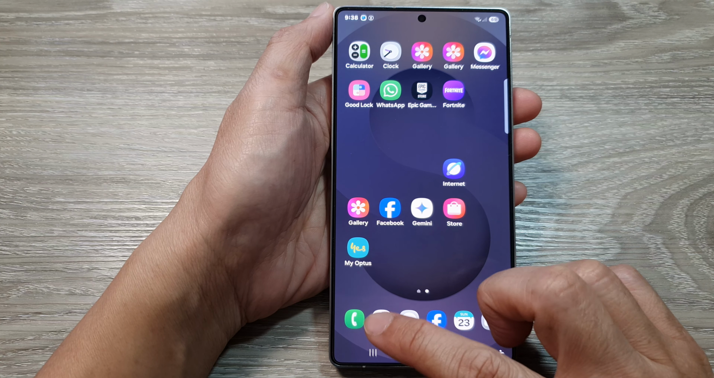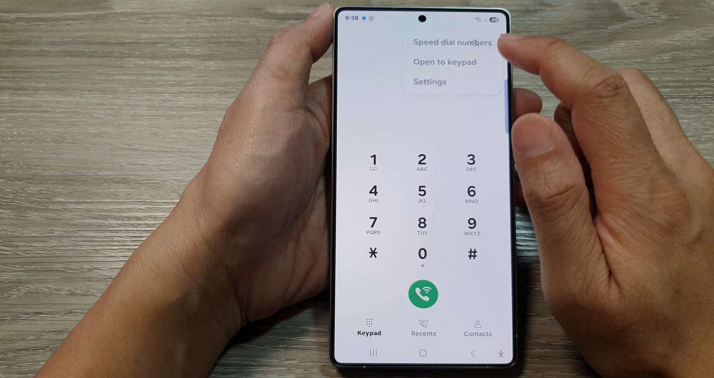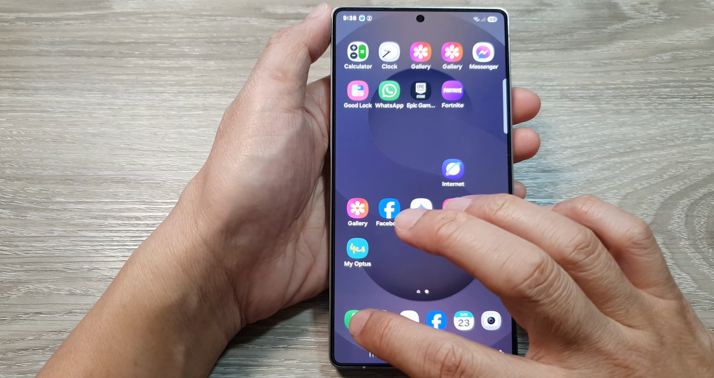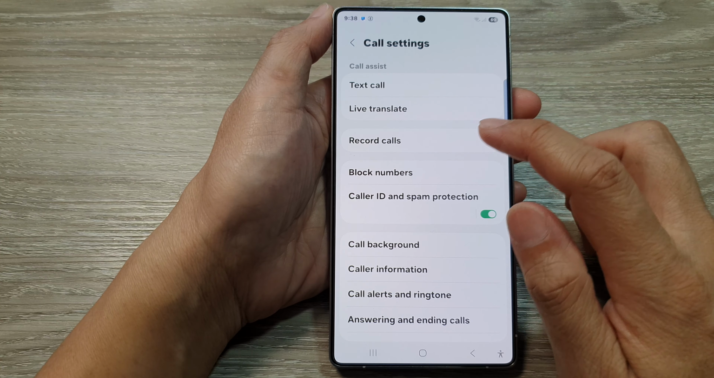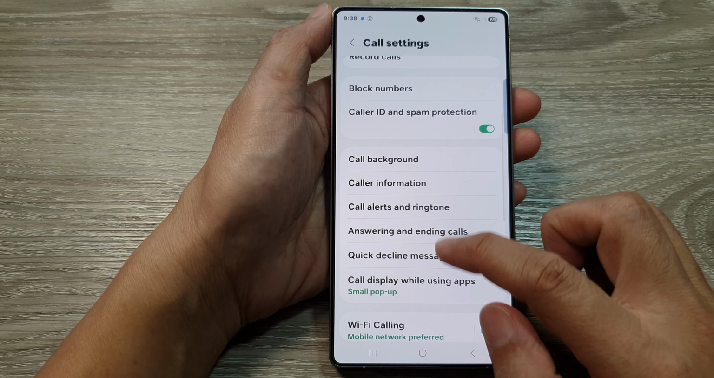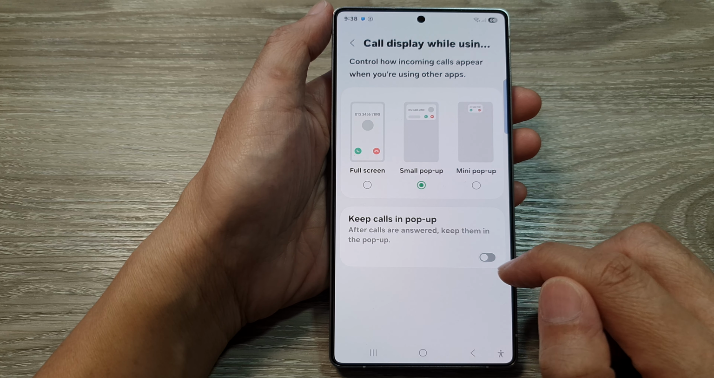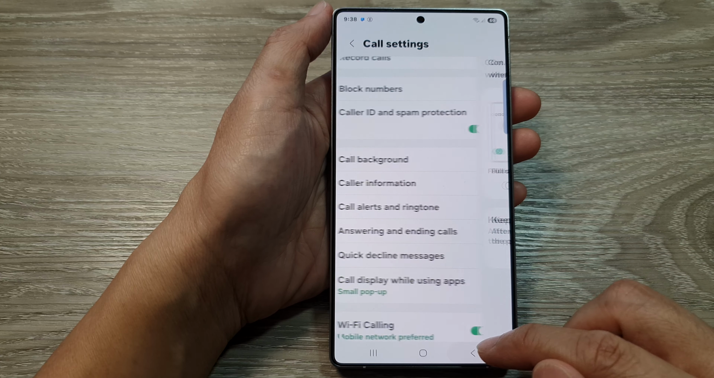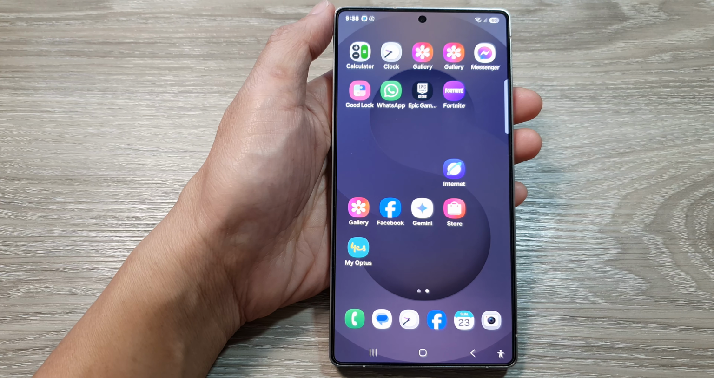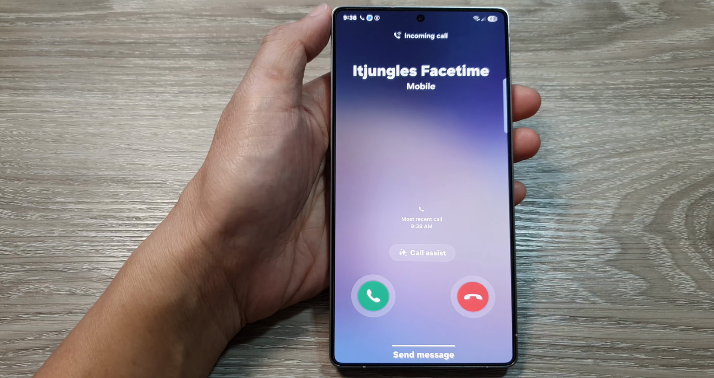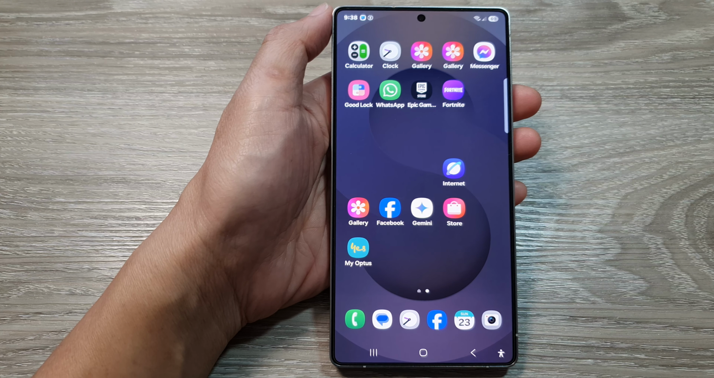So apparently the changes that I've made have not applied. Perhaps I need to close the app altogether and then retry it. So that should not have happened. Should display in a small pop-up. So maybe that's the option there if I turn it off. So give myself another call. So it's still showing in full screen. That is kind of weird.